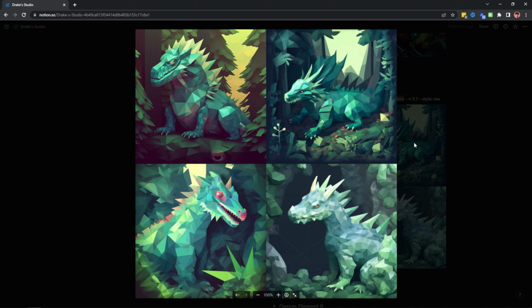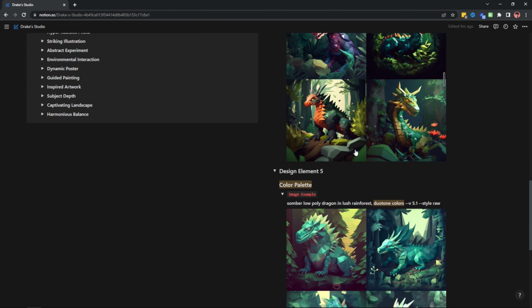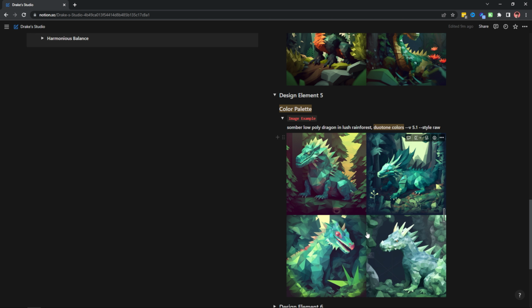So this duotone look is actually one of my favorites, so I decided to add it to our example prompt. To be honest, I like this without the color palette better, but I was just showing you this design example in order to express the importance of using the right colors.